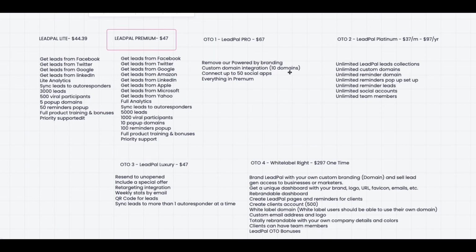So if you're doing different campaigns for 10 different clients, you can integrate their domains. You can connect up to 50 social media accounts, okay? And everything in premium, okay?